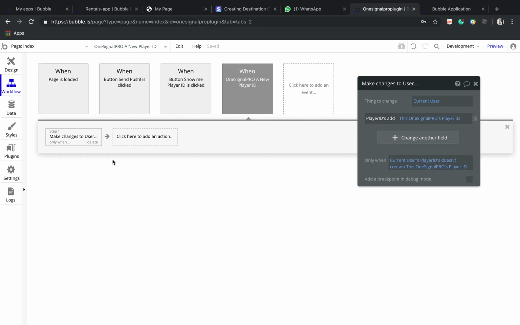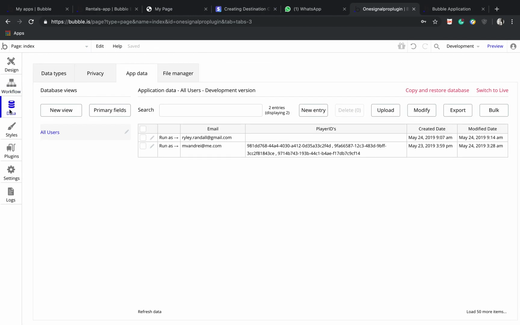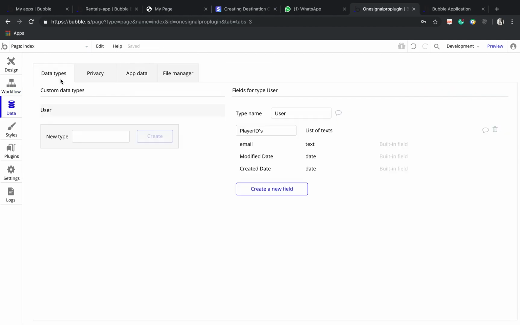And so basically the system we use to keep track of player IDs is we just put a field on the user that is a list of texts. And the reason for that is for one account, they can get push notifications across all their devices. So we can just save all of their player IDs.